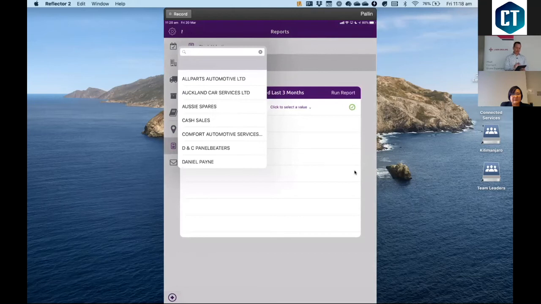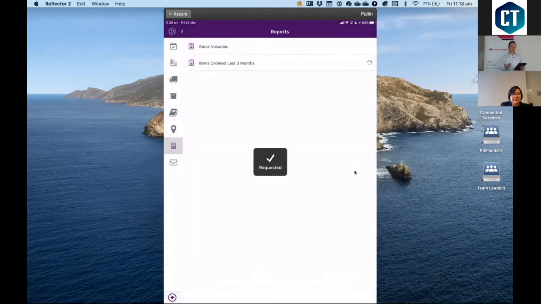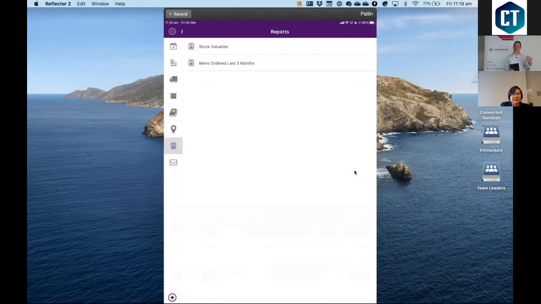So I'm going to bring up an items-ordered-in-the-last-3-months report. I'm just going to run that report, and there's a process you go through where you run the report, it submits it back to Exo, it executes that Clarity report, and then once it's finished, you'll see it comes up with a green tick. I can open up that report, and there's my listing of products that have been sold to that client in the last 3 months. So we can expose a whole range of Clarity reports through Exo On The Go.